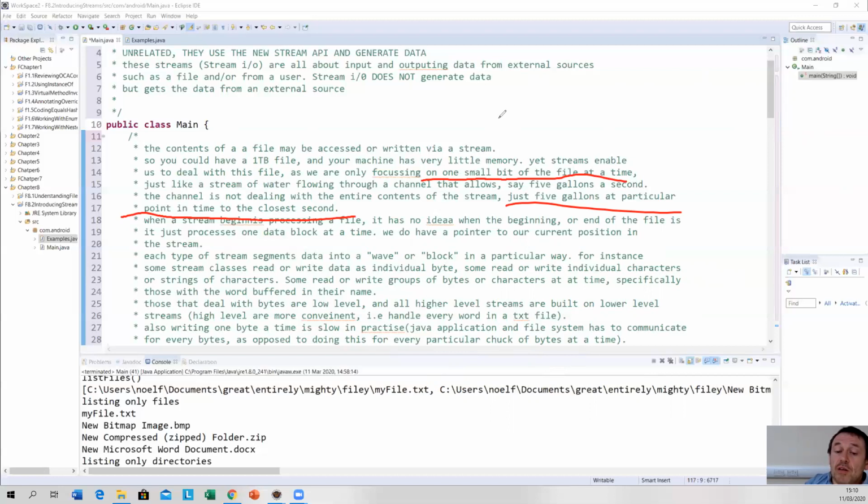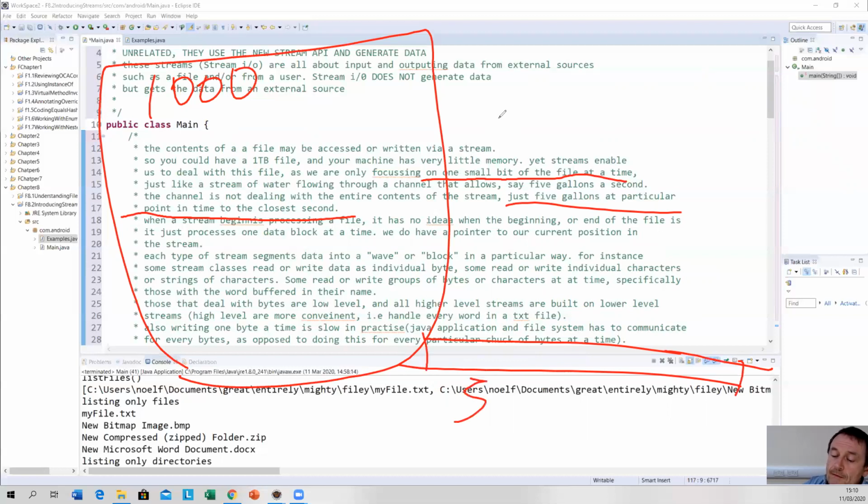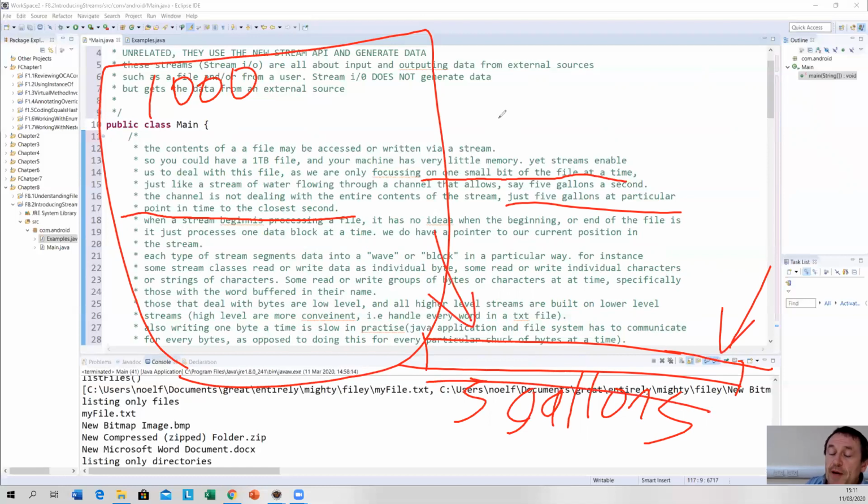So you have a 1,000-gallon drum of water, and you have a pipe that can take 5 gallons per second. So that is 200 seconds, and in 200 seconds it will drain. But at any particular point in time, that pipe is only dealing with 5 gallons. That's the same principle as streams.